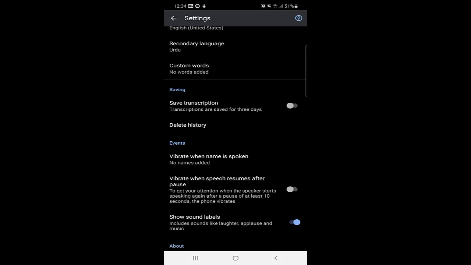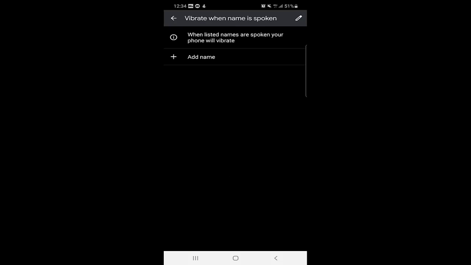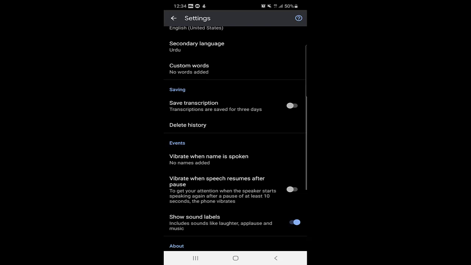So in the events option, as you can see below there, vibrate when name is spoken. So here you can actually add some names, and if you have a hearing disability, for those people it's very good, because if they cannot hear and suppose they're sitting in a classroom and somebody, the teacher or somebody else, calls their name, so when the application will hear the name, it will vibrate, so you will know that somebody called you. So this is a very good feature in this application, which I like the most.